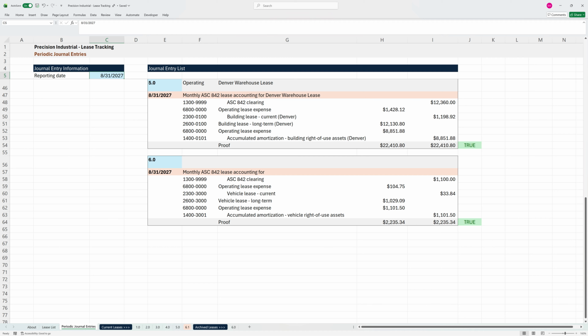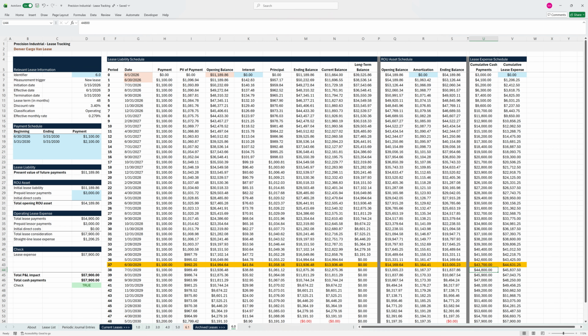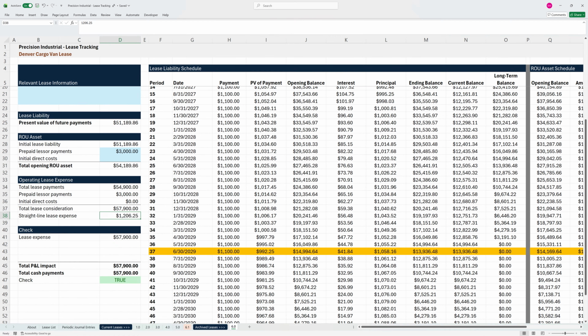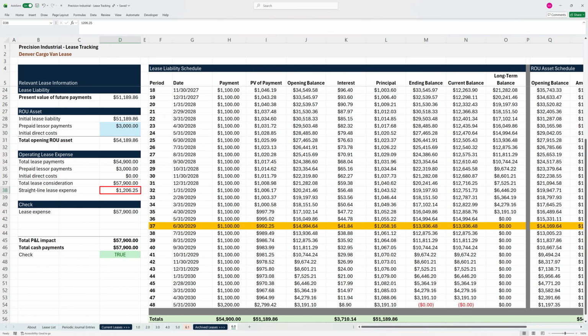First, let's update the identifier here to 6.1. And since we only updated the worksheet name, the formula references should remain correct. So just to highlight this, let's sum up our operating lease expense for the period. You can see that on the reporting date August 31st, 2027, which is before our remeasurement, our operating lease expense is $1,206.25.